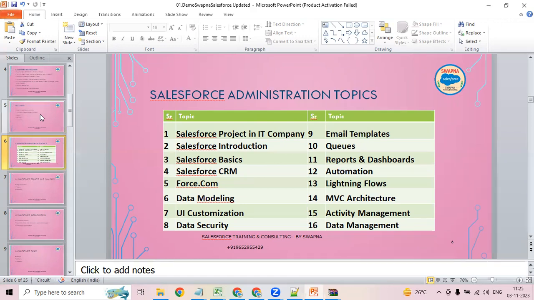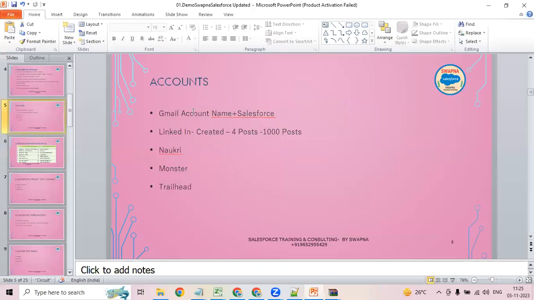Yesterday we created our Gmail account with our name and Salesforce, which will act as SEO. When someone is searching on LinkedIn, we will appear in the top list so that recruiters will contact us easily. Tomorrow, in the next session, we will do Naukri and Monster.